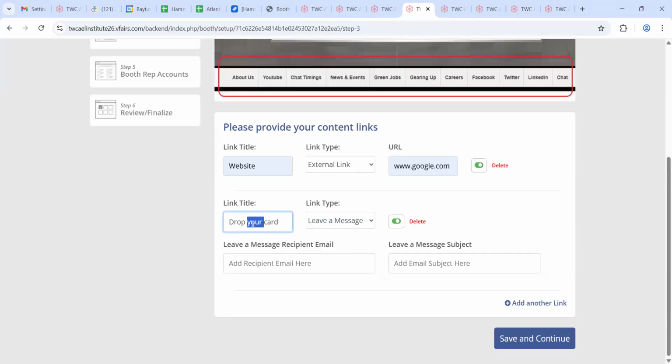Another one is leave a message. This is really cool. You can just add contact us or leave a message, add a title. Similarly, we need to add a recipient email and then the subject line. You can add, for example, message from TWC Institute 2026. And what this does is if somebody comes to your booth and clicks on this link, a short form opens up where they can add their information and a custom message. And that is basically going to be sent to your receiver email that you have added here.